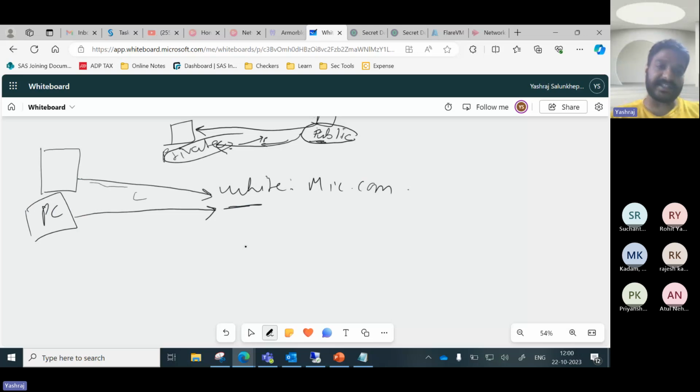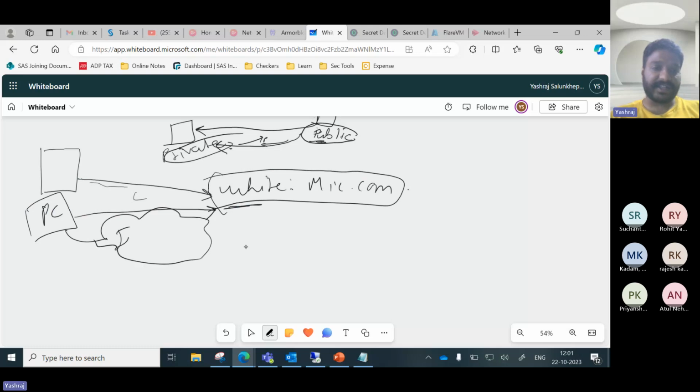The entire internet is based on client server architecture. So we all are clients over here, and there are servers out on the internet which provide services. The connection is also going through the internet, and these servers are also on the internet.